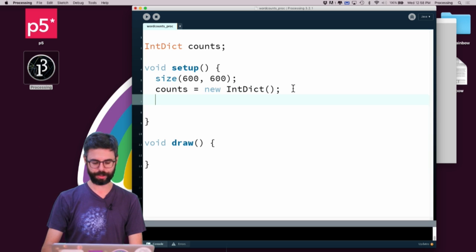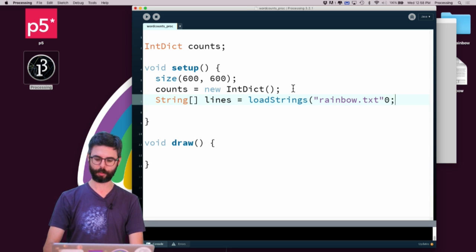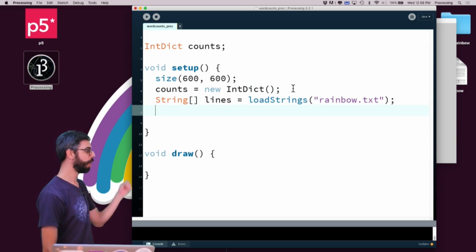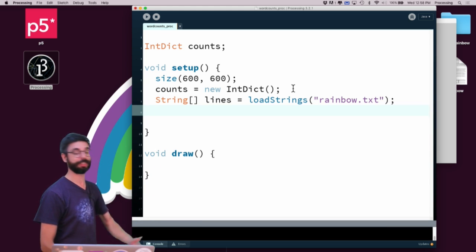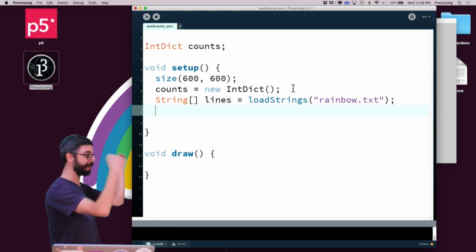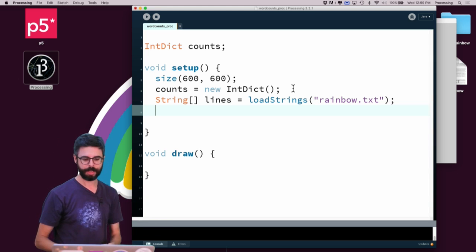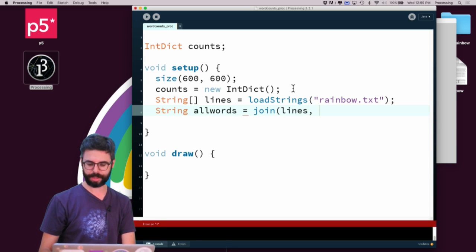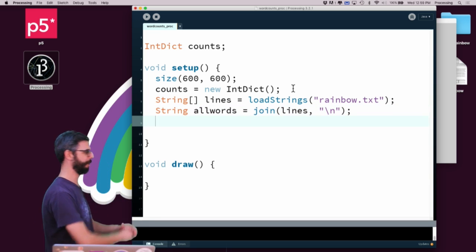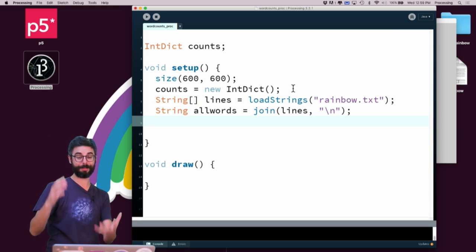So first thing I want to do is load in the text file. I already have rainbow.txt, the text from the Rainbow Wikipedia article, loaded in a text file in the data folder. Remember, loadStrings, just like in p5, loads that text file and separates it into lines. So the first thing I want to do is join that. I can say join lines with a line break. Now I have all of the separate lines joined into one big text.